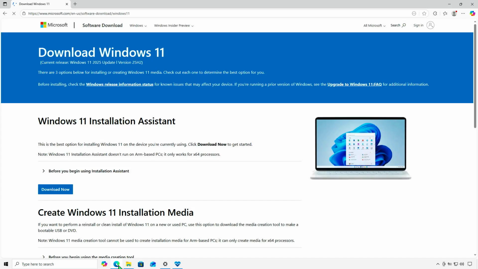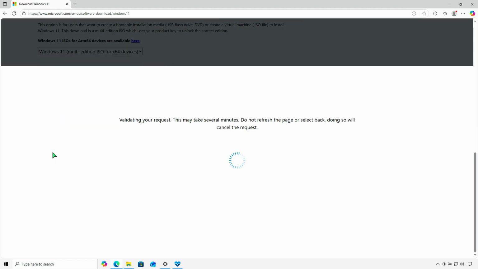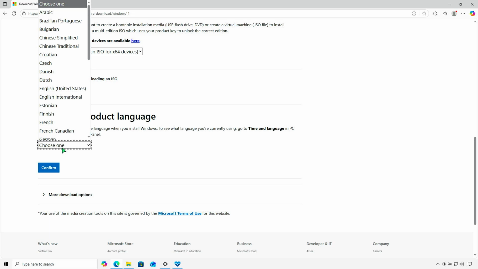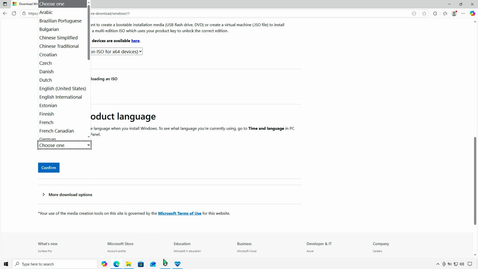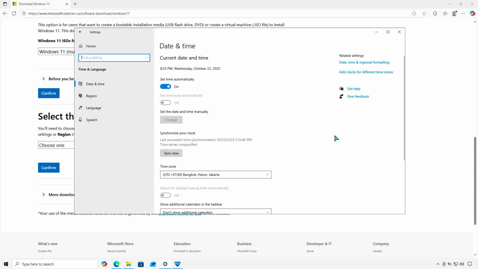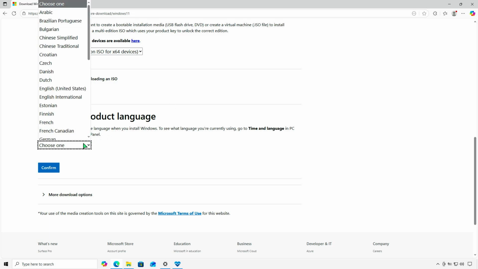First, go to the official Windows 11 download website. Scroll down to find the option to download the Windows 11 ISO file. This next step is very important. You must choose the language for the ISO that matches the language your Windows system is currently using. If you choose a different language, when you upgrade, the option to keep your data, settings, and apps will not be available. For example, this computer is set to English United States, so I will choose English US for the ISO file.